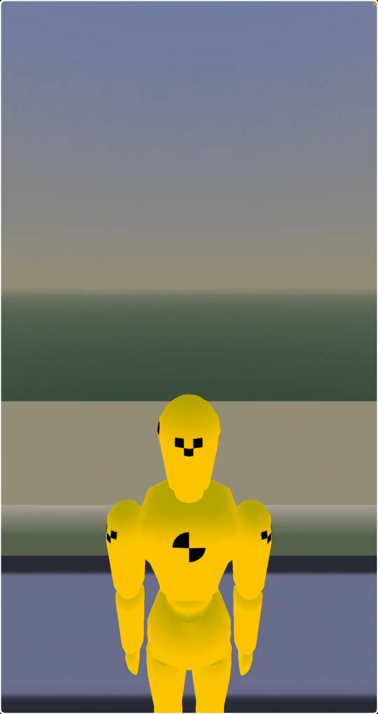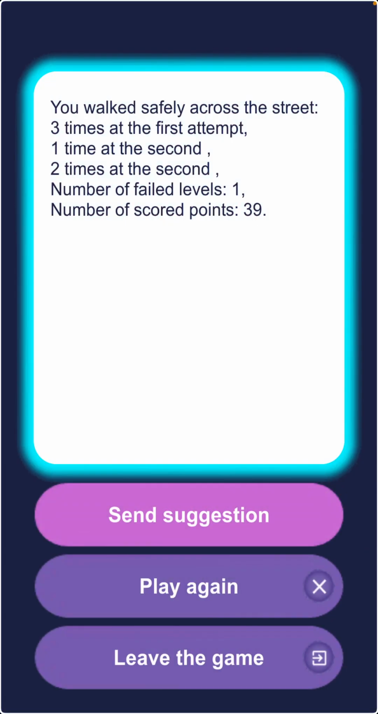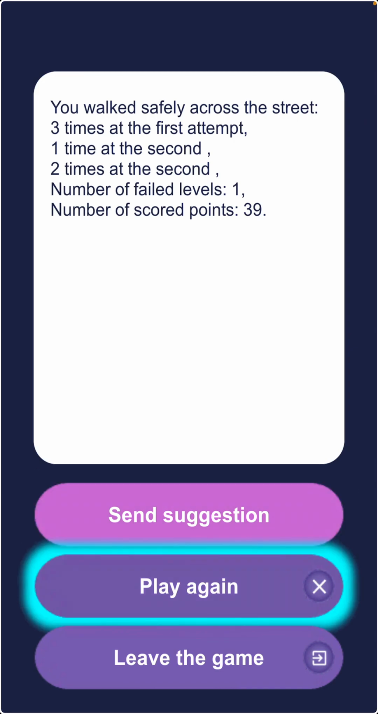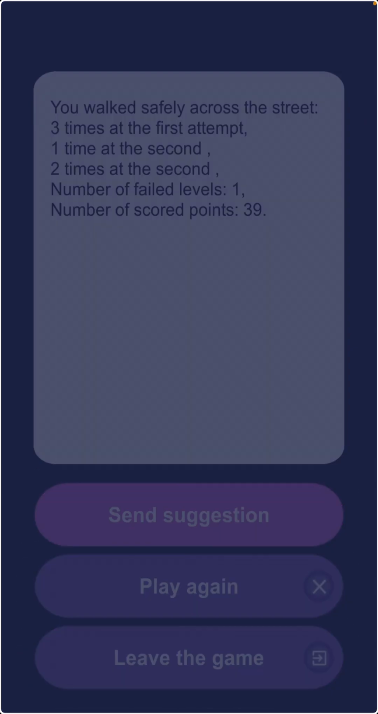Congratulations. Yes. You've reached the next level. Send suggestion. You walk safely across the street. Three times, you walk safely across the street. Three times at the first attempt. One time at the second. Two times at the second. Number of failed levels. 1. Number of scored points. 39. Send suggestion. Play again. Leave the game. Are you sure you want to quit?